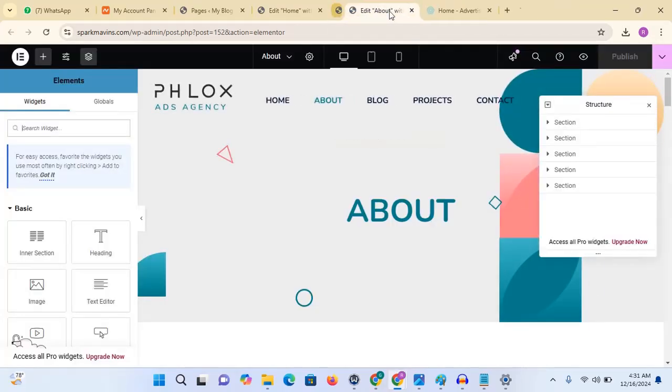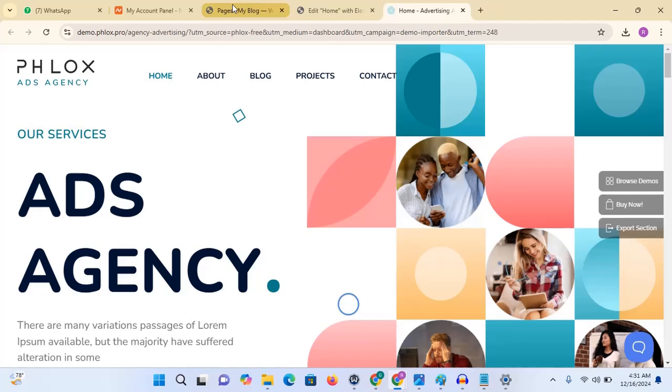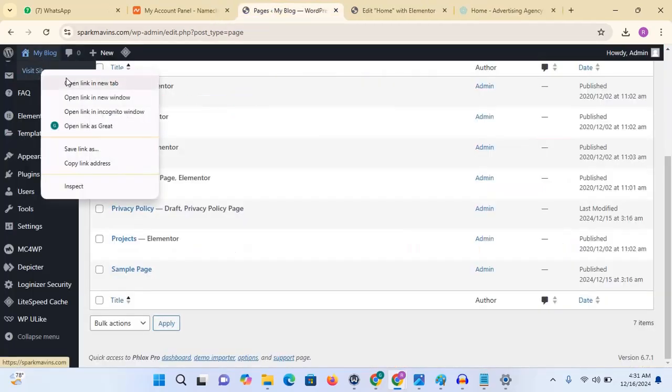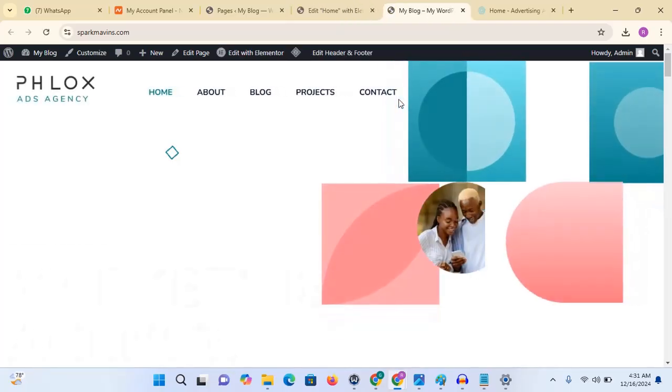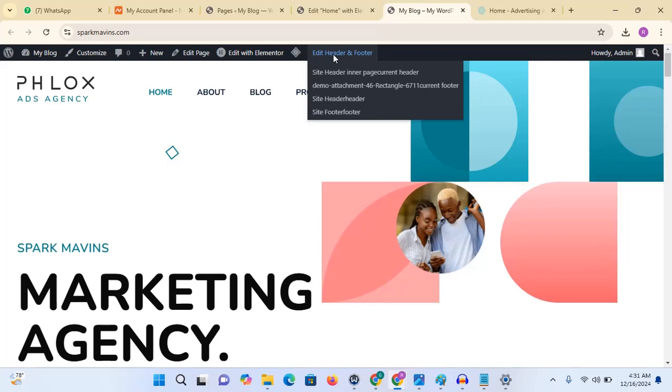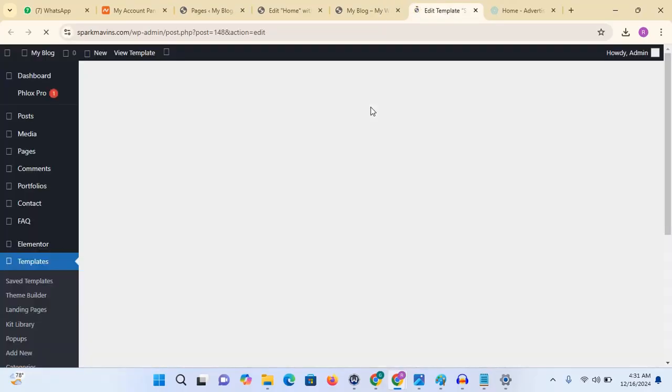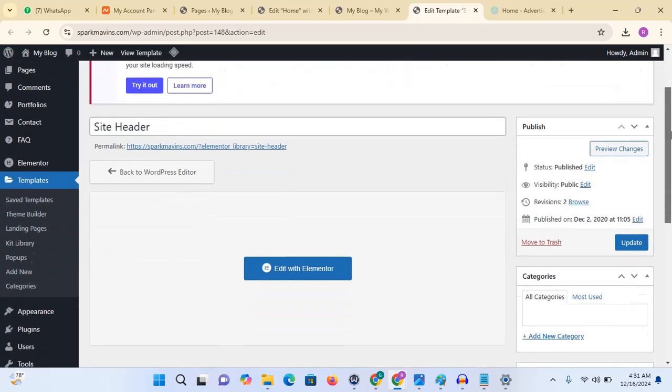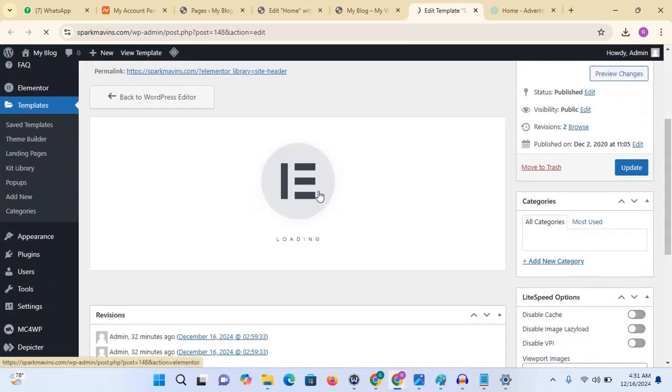If you want to edit your header and footer as well, it's very simple. All you have to do is go to your website. Once you're on your website like this, come to where it says edit header and footer. Just come here to where it says site header and click on it. It's going to take you to your dashboard where you can actually edit it. Then you click on edit with Elementor.